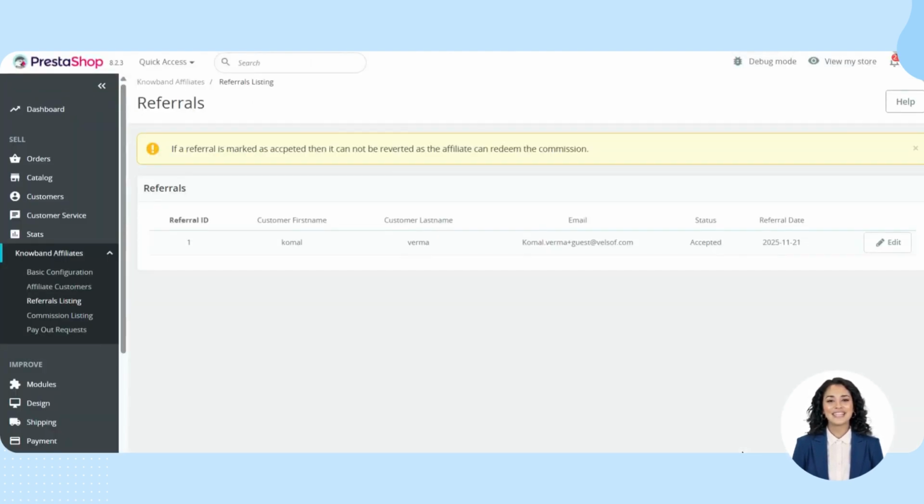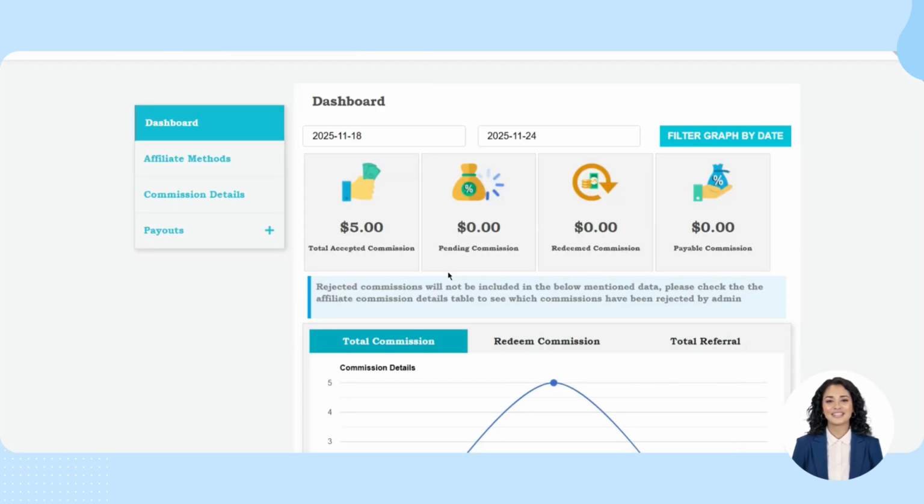As you can see, the email, customer name, and the status is accepted, because we have mentioned accepted status in the general configuration. After the registration of the referral, as you can see, the total accepted commission is shown on the affiliate dashboard. Also, the same is mentioned in the commission details as well.